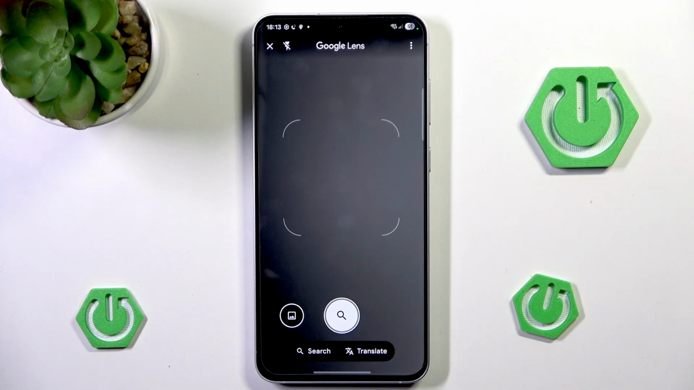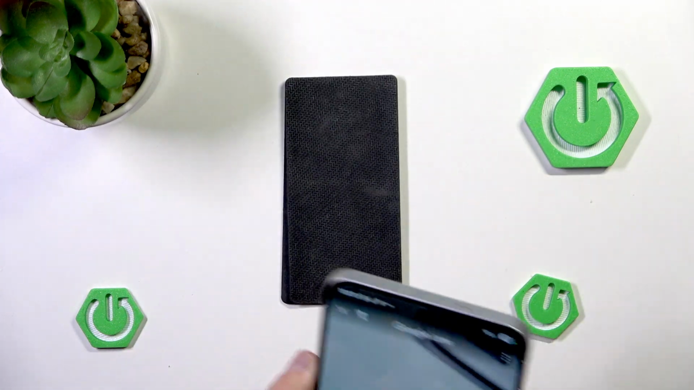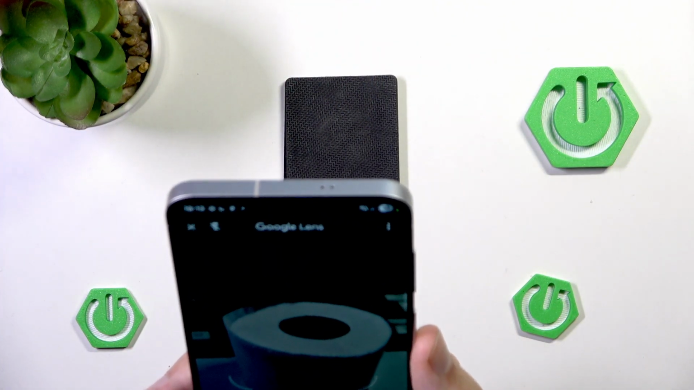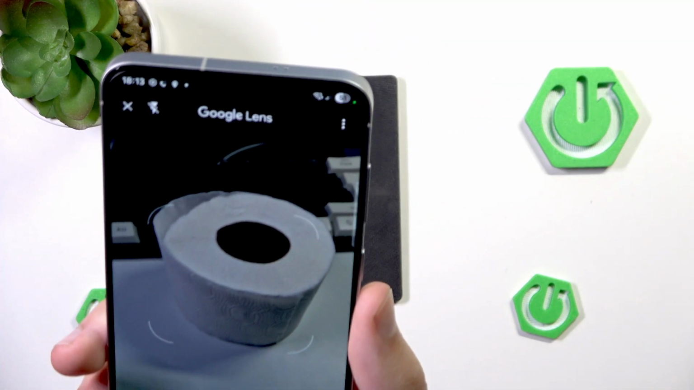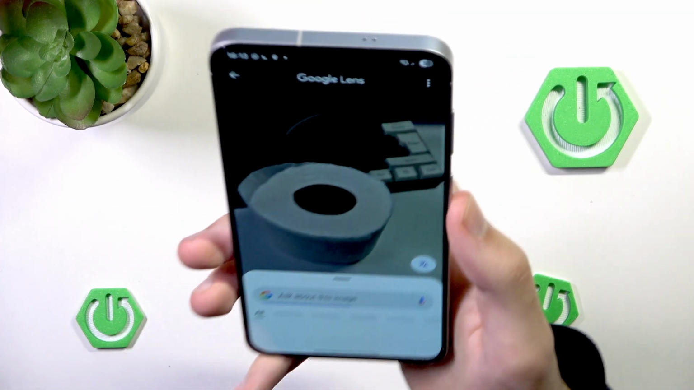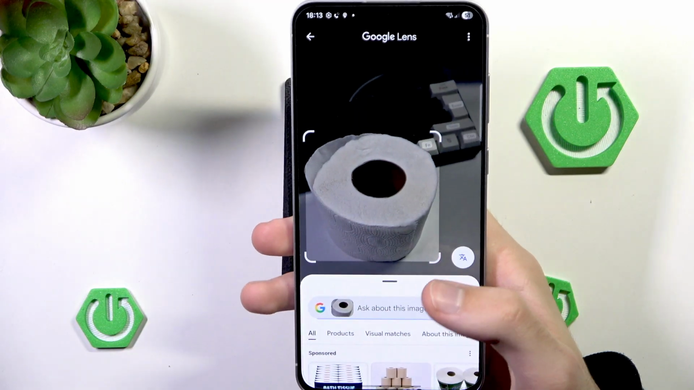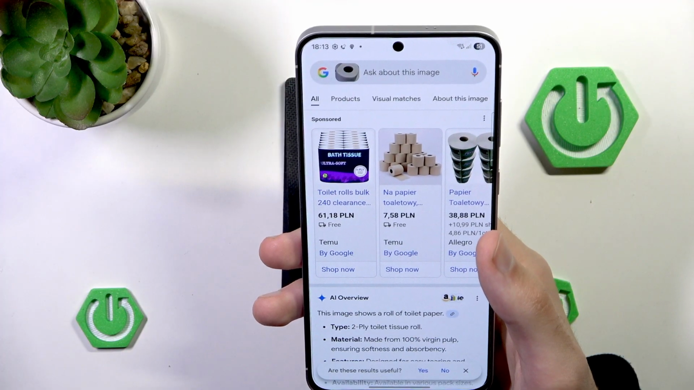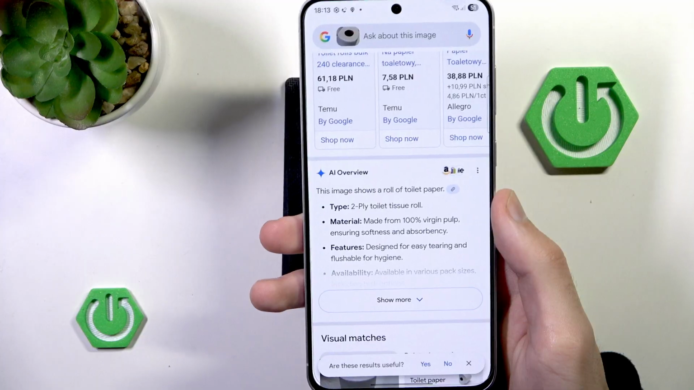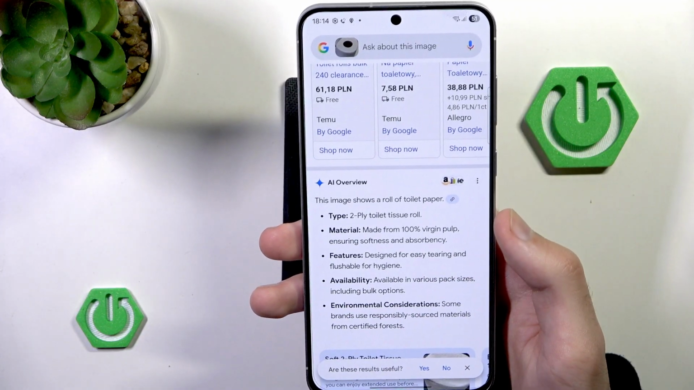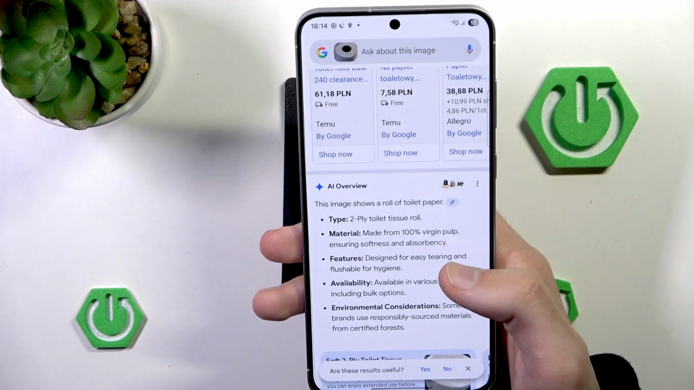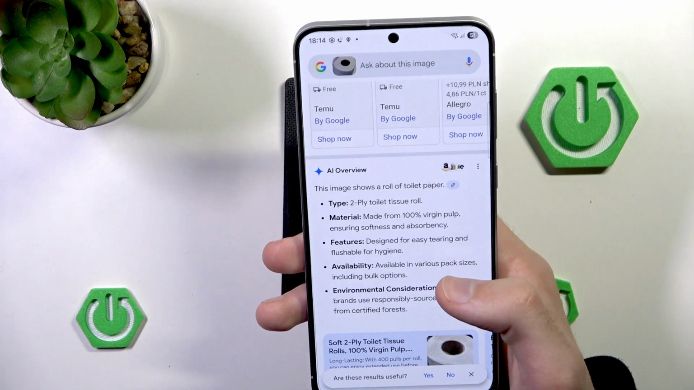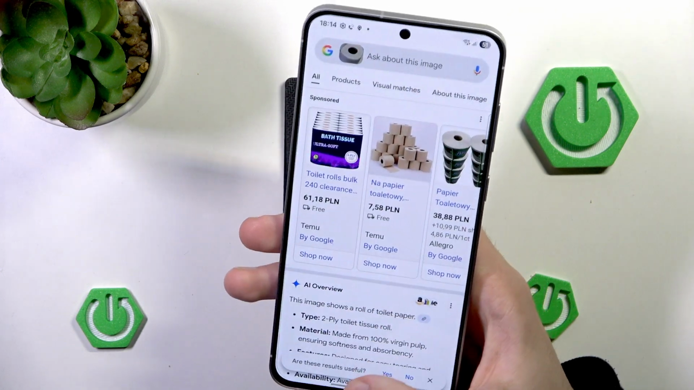So we can, for example, search for stuff. So I will search for, well, let's say this mysterious object being toilet paper. But let's say I don't know it, so let's make a picture of it. And now it's basically searching what it is, and well, congratulations, this is toilet paper. We even have a nice AI overview that this is indeed toilet paper. We even have some information like material or features. It's amazing. So that's pretty cool.